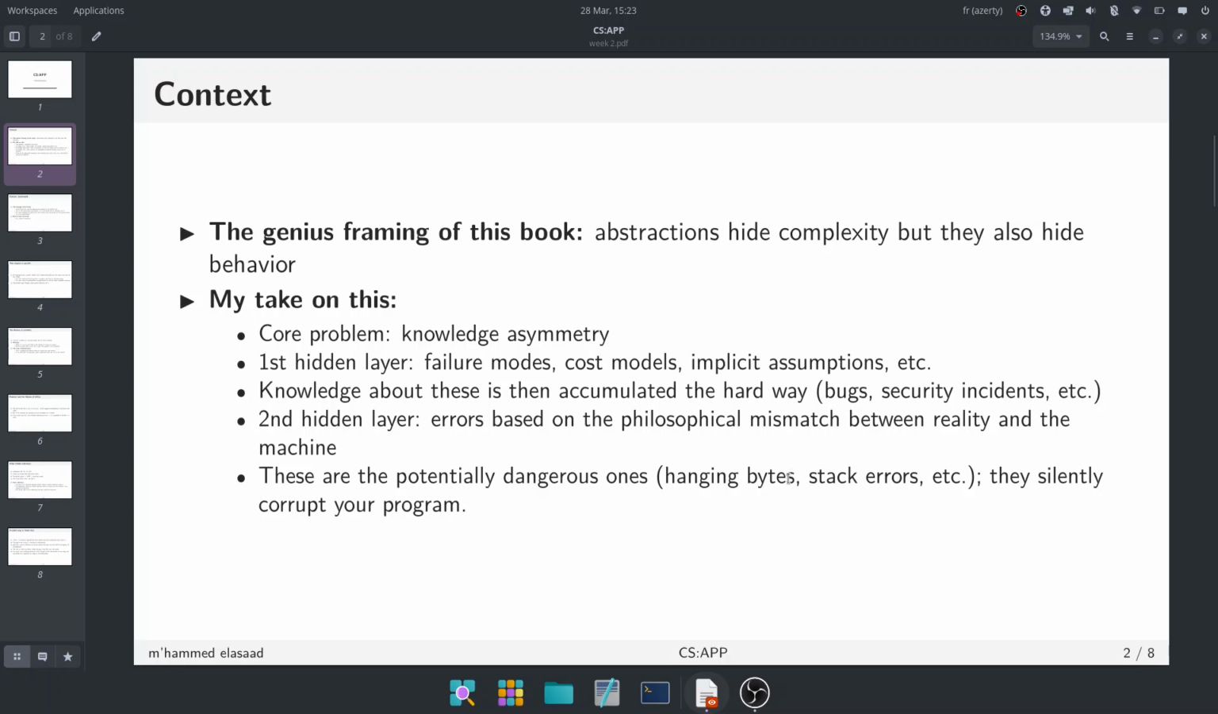And the key problem with these is that you can't really rely on bumping into them. You can't really rely on experience to learn the various failures that come with the fact that abstractions hide complexity, and they also hide behavior, because it's luck based. You can just never in your career have the chance to program certain functions that tell you that there is this sort of problem you need to know.